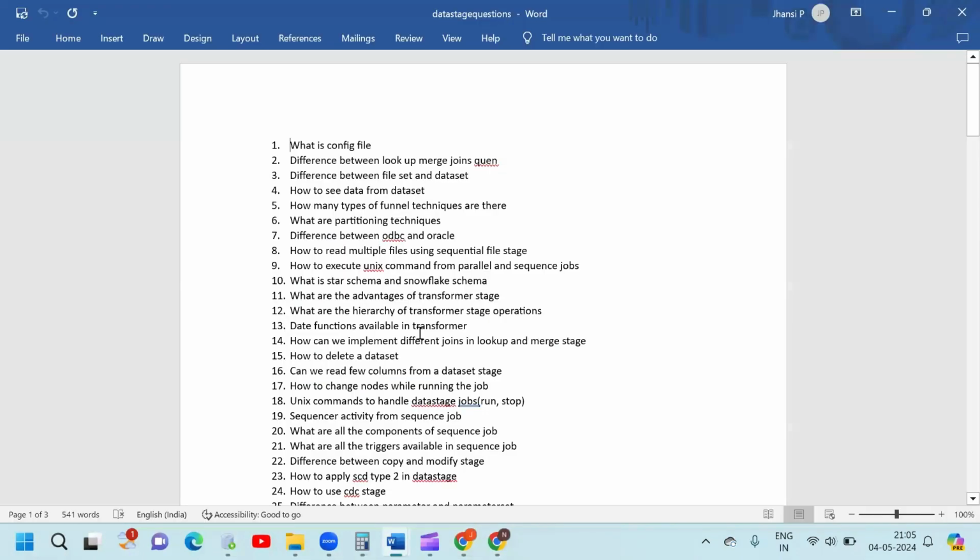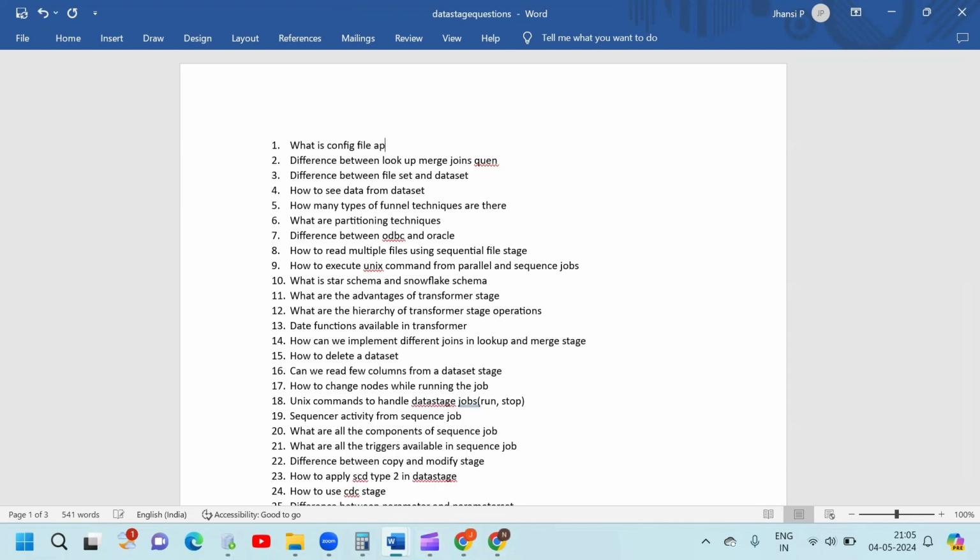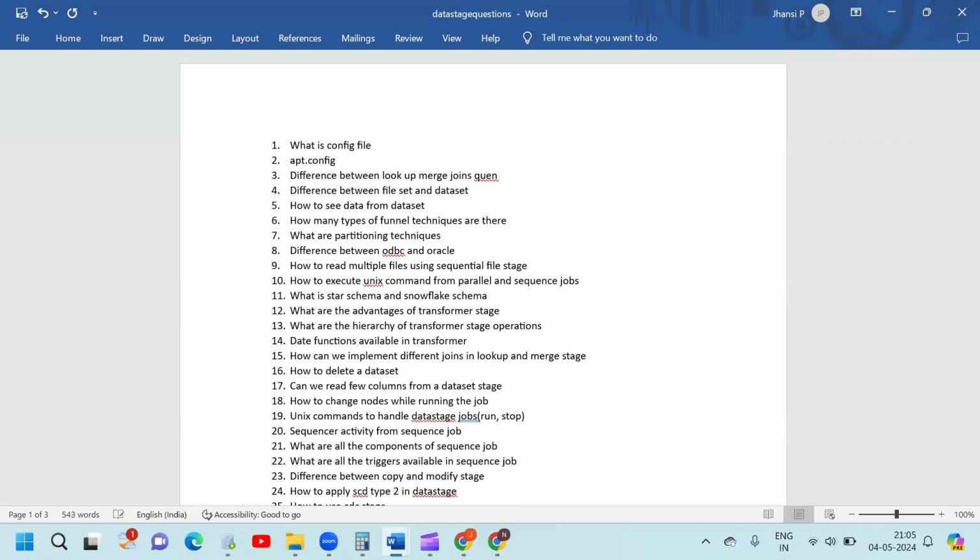So the first question is, what is config file? Config file is a file which is available for each and every DataStage project which holds the node configuration details. So the exact file name is apt.config. This is the file name which holds the config details. So which kind of config details does it hold? Node configuration details.